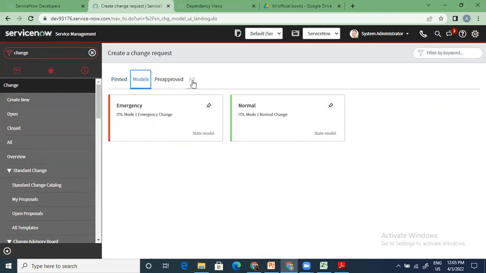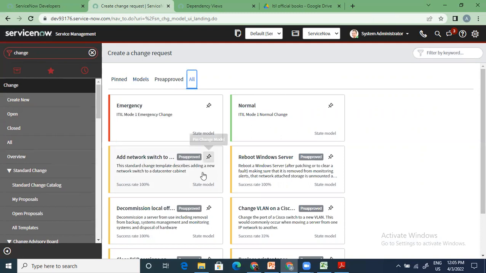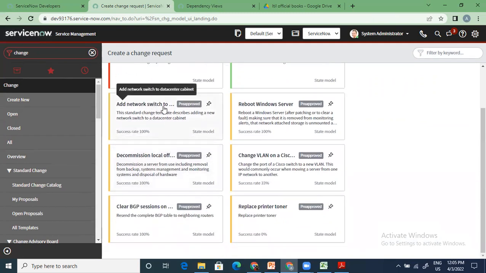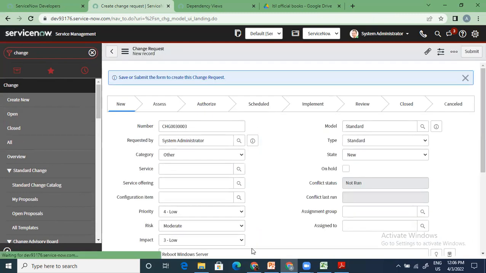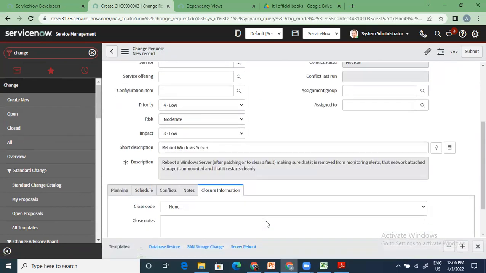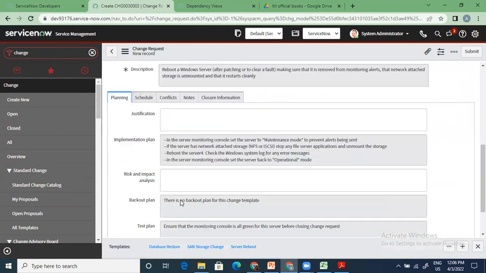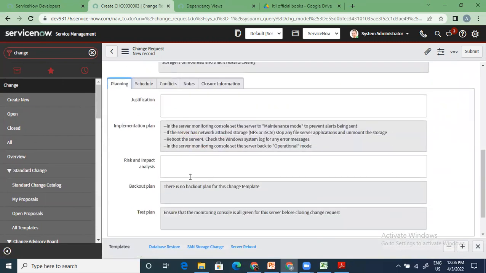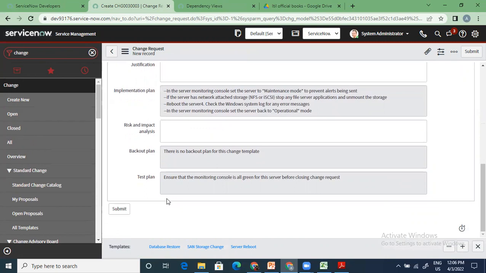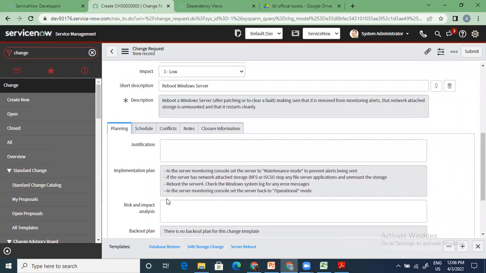So these are the standard changes. Can you see this? Add network switch, pre-approved. These are all pre-approved changes. Reboot Windows Server. So it will automatically fill a lot of things for me. See this. All of these things have been filled in: your implementation plan, your backout plan, test plan, because we have done this change multiple times.